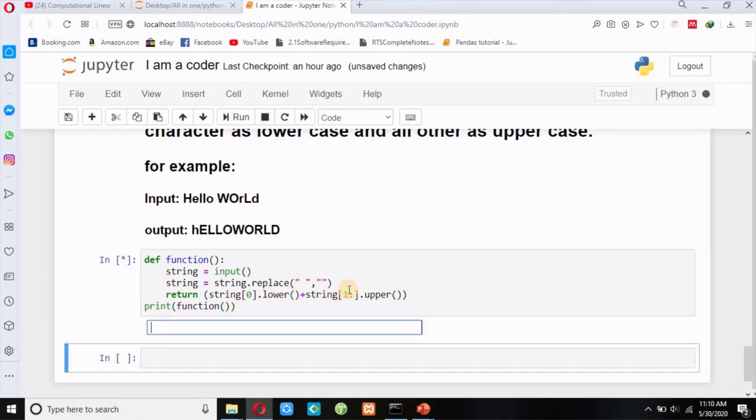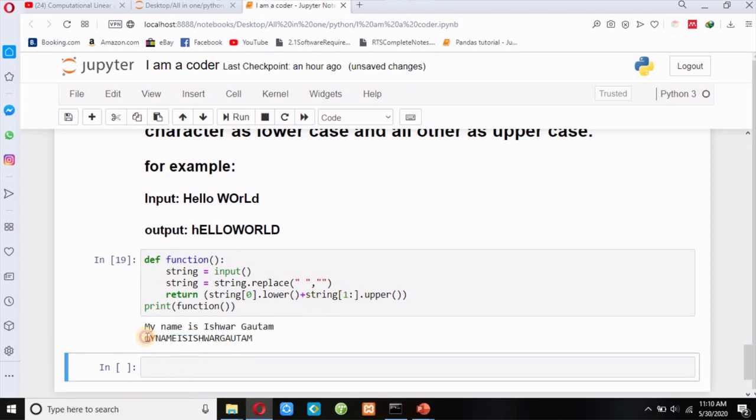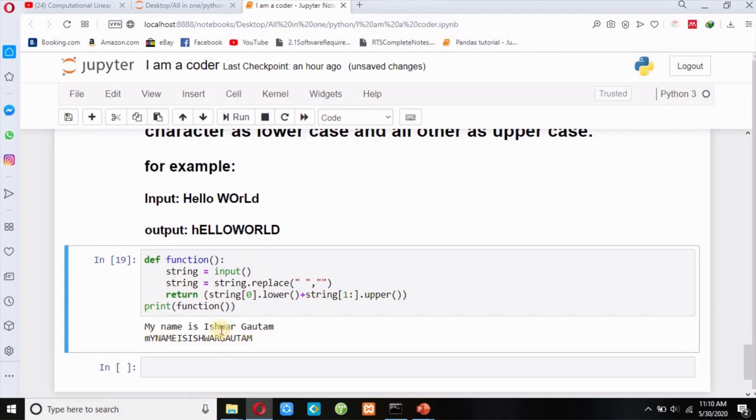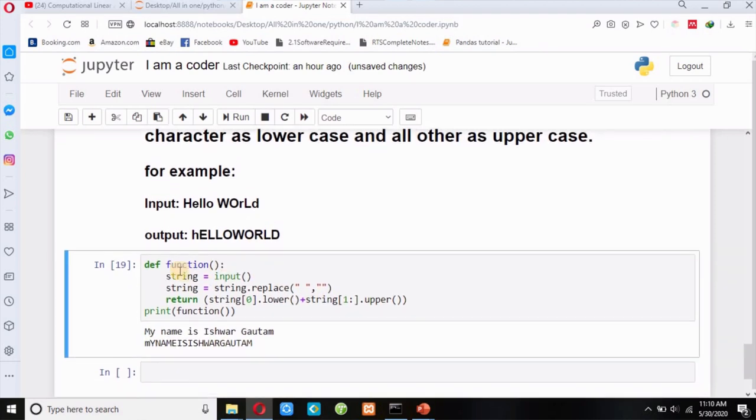Now suppose my name is Sir Gautam, and if I press enter, you can see here this is only lowercase and these are all uppercase. So guys, this is one function. It will take input from the user and you have to replace space, means you have to delete this space, and make the first character of your string lowercase and all other characters uppercase, and concatenate your string. To concatenate, you have to write plus, and it will call your function and print your answer.